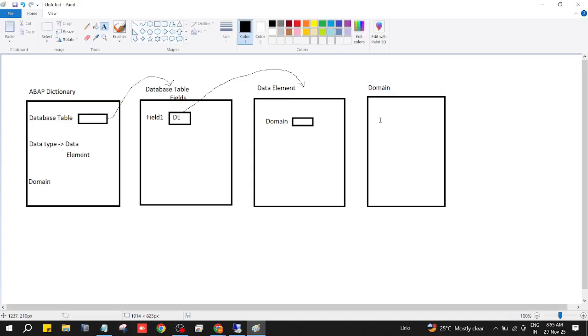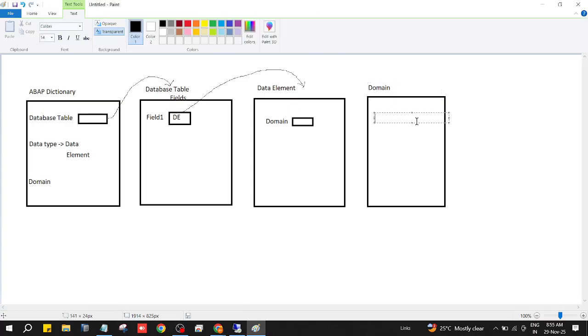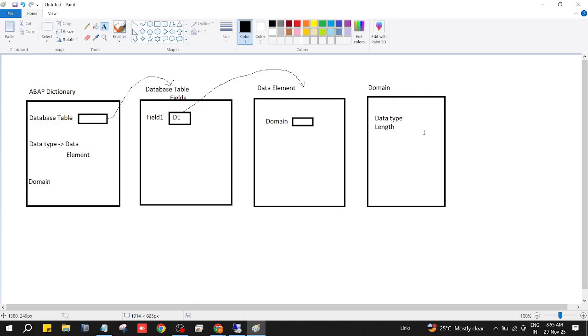In the domain, what is important is the data type and length, along with decimal places, etc. So when you double-click on the domain, it will take you to this screen. Clear? Step by step, level by level.